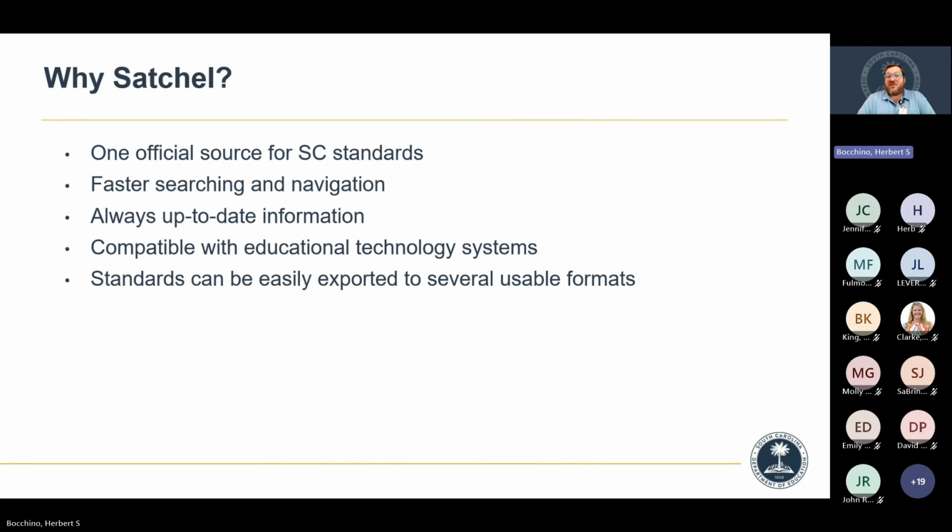It's also compatible with a lot of educational technology systems. So standards can be imported into other apps like PowerSchool. If your district does something like that, then all of our CTE standards can now be imported into PowerSchool for tracking in that manner. And there are other third-party educational technology systems that can use Satchel, and it makes it much easier for those systems to communicate with our standards.